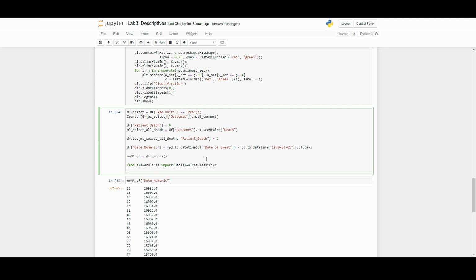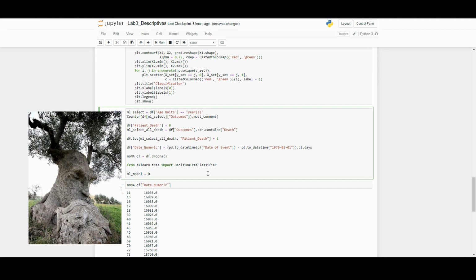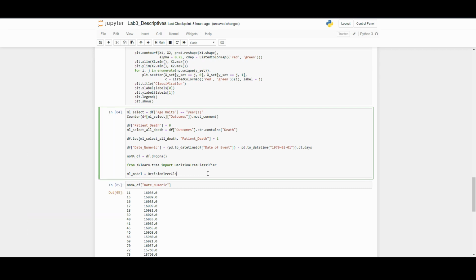So this is the module, and again, this is just like installing a program. We're going to use this tree. So then let's define our machine learning model. I'm going to call it machine learning model, and we're going to set that equal to a decision tree classifier. And for this, set the random state equal to 1693. So this will ensure that the results I get match the results you get.